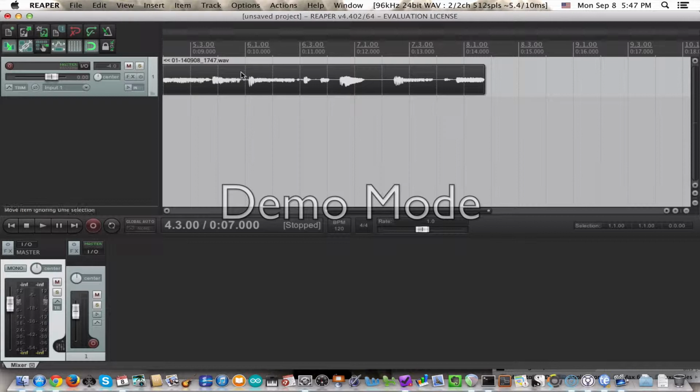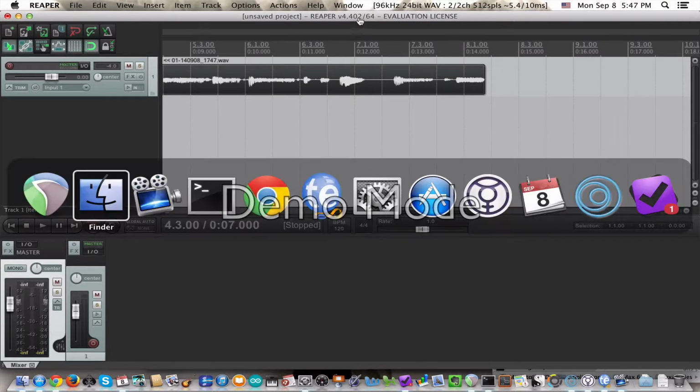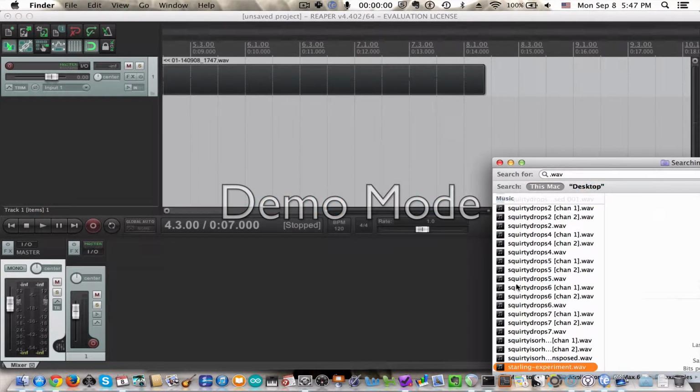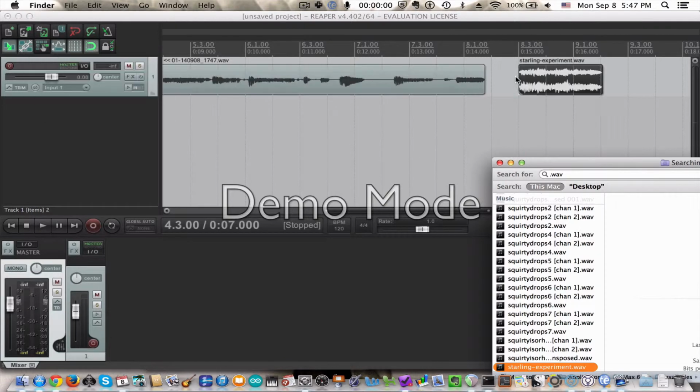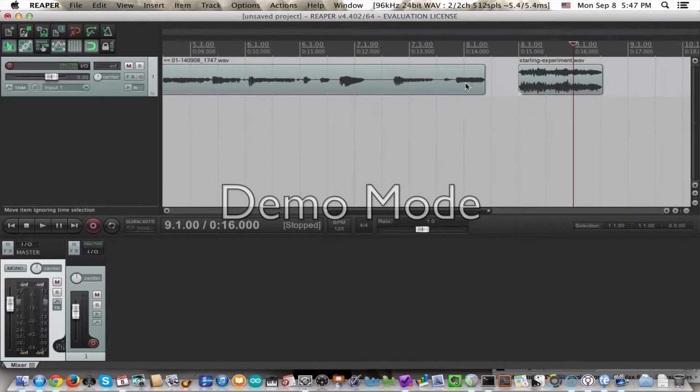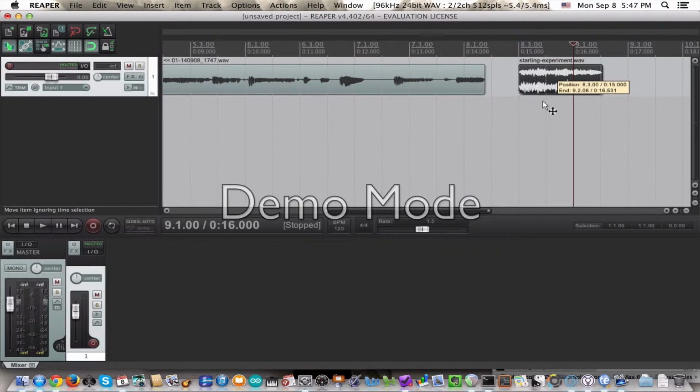You can also import audio. Perhaps the easiest way to do that is to just drag and drop, right? Notice that I just put a stereo track on a mono track, and that's fine.